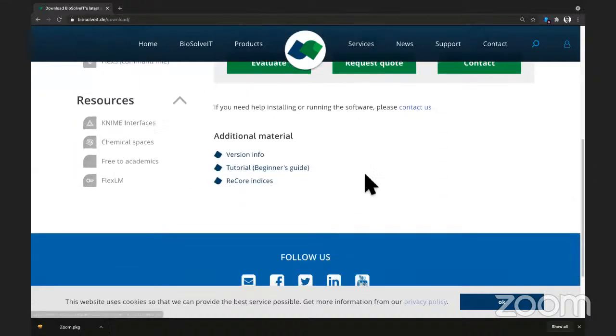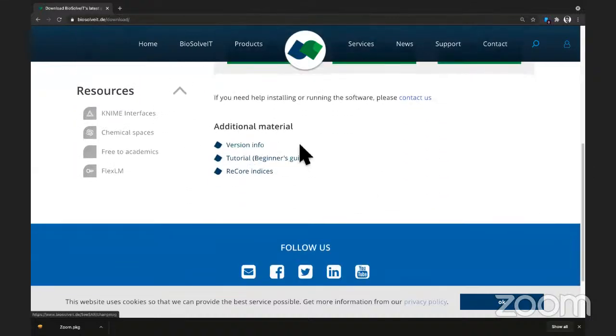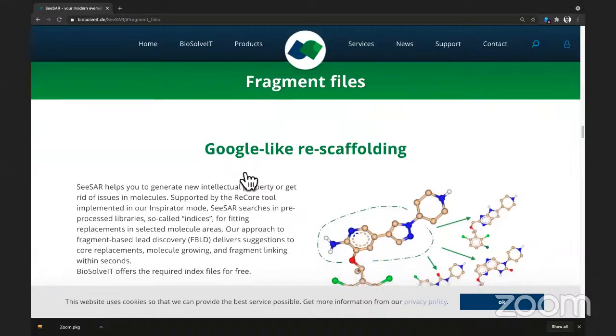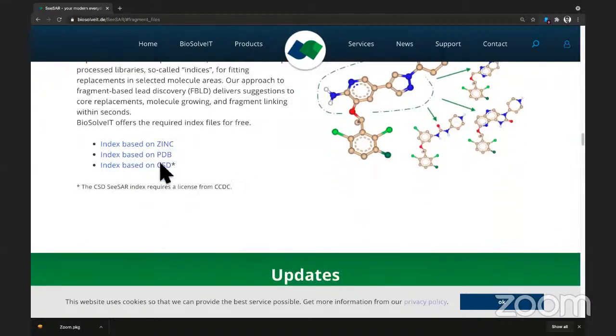Once that is done, if you scroll down, there is something called version info ReCore index. If you click on ReCore indexes, that's where we need a fragment database. During the explanation, I was talking about the fragment database. If you scroll down, there are three databases available. The first two are free. The third one is paid. We are not charging, but the Cambridge Structural Database is charging for that. If you have a subscription, you will get access to that database. Otherwise, ZINC and the PDB fragment database.